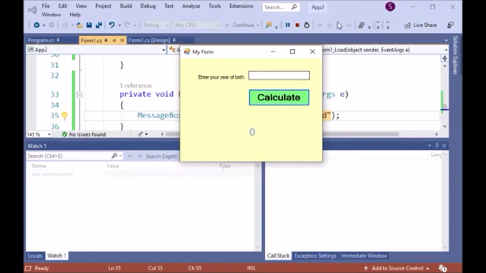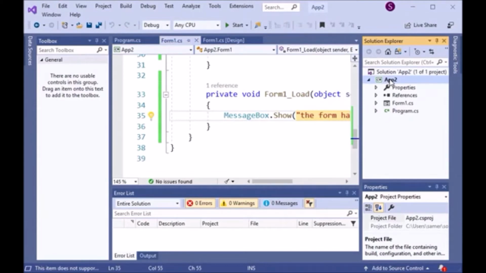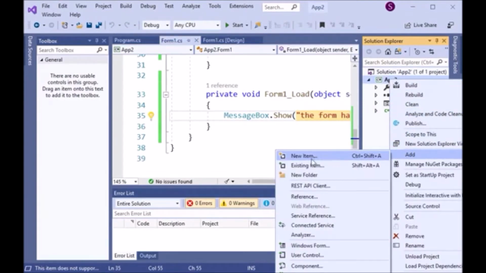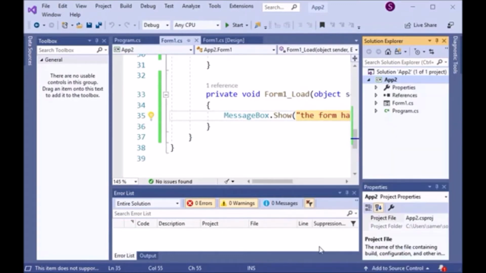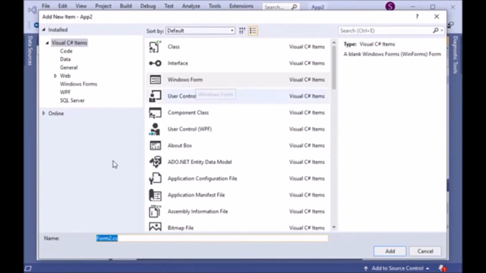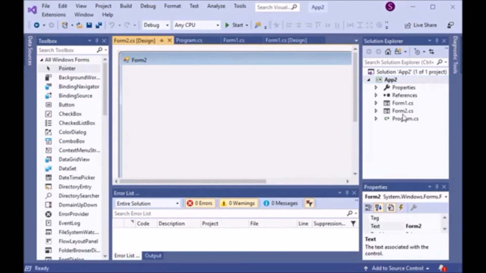You can of course, if we have another form, create another form. Just quickly, you go to here, right click, go to Add, and we add here a new form. If it is Windows Form, it appears like Form2. You can give it a name, but keep it Form2 now. Add. So we now have Form2 appear here.